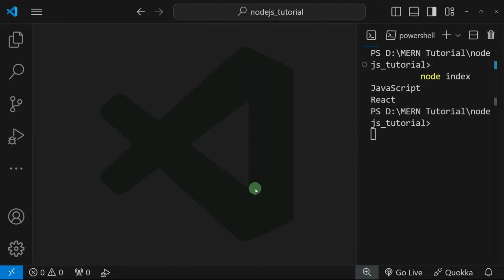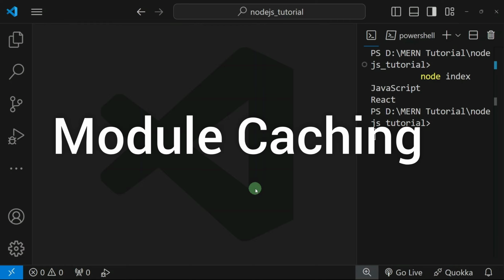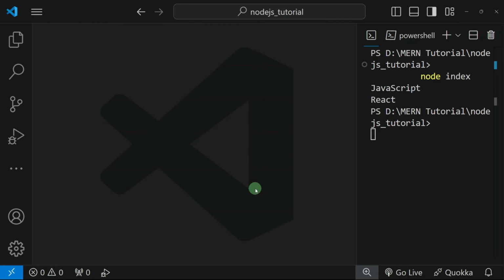Let us now understand one of the important concepts in Node.js, that is module caching. To understand this concept, I will be using ES6 classes. If you are aware of JavaScript classes, then it will be a plus point. If you are not aware, then also no issues. We will see the example from scratch.